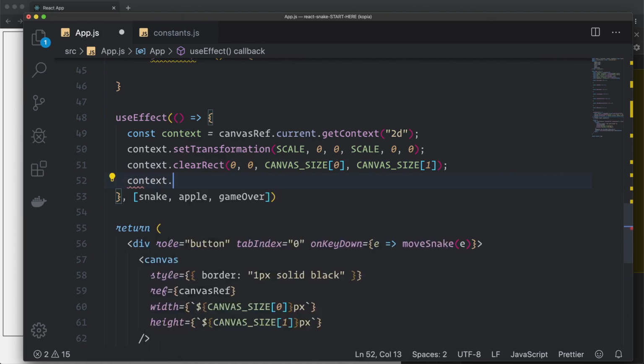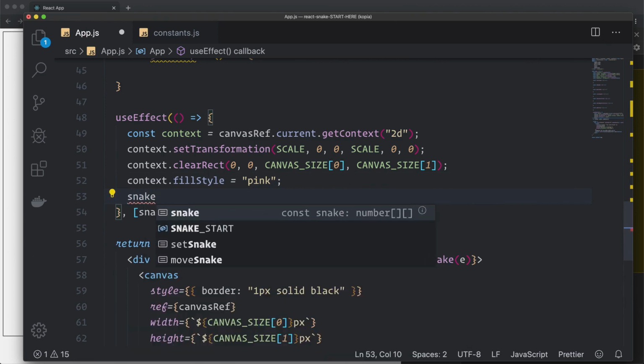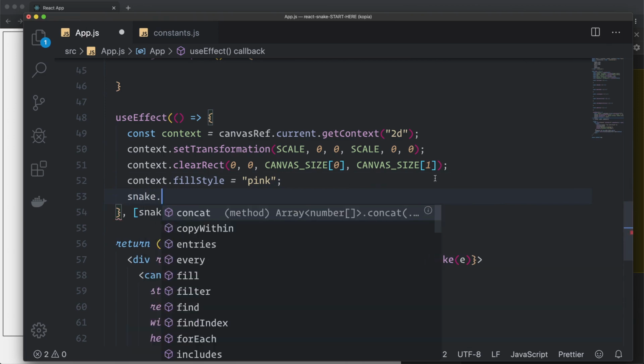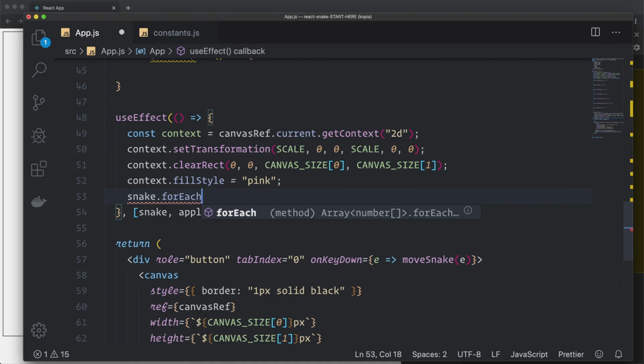Then we set the context fill style to pink. This one is for the snake, it's pink. And then we have our snake. It's in the state now that we call snake, and we can just loop through this with a for each loop. I'm going to destructure out the X and Y here.